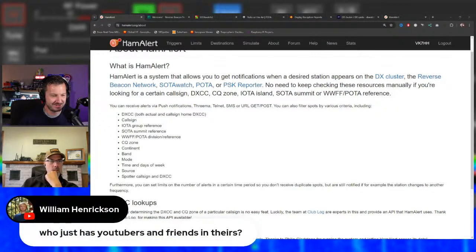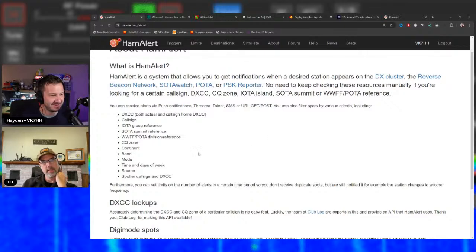You just had YouTubers and friends in theirs. We will get to that shortly. What's the difference, right? So you can receive these pushed. So now there's different ways that you can receive these alerts. You can receive them pushed to your phone, which is in real time and probably the most simplest, quickest, and easiest.